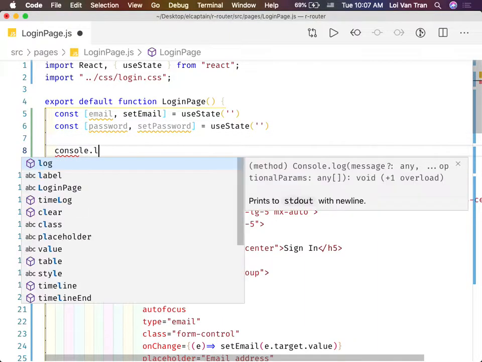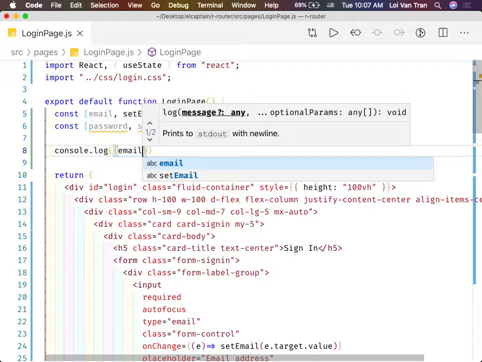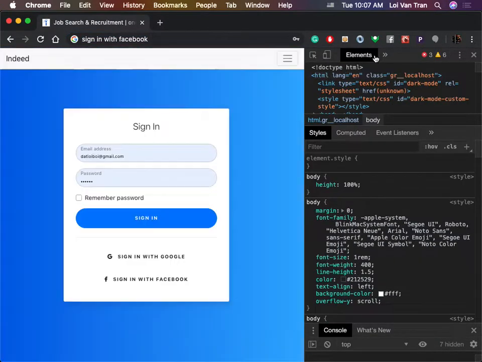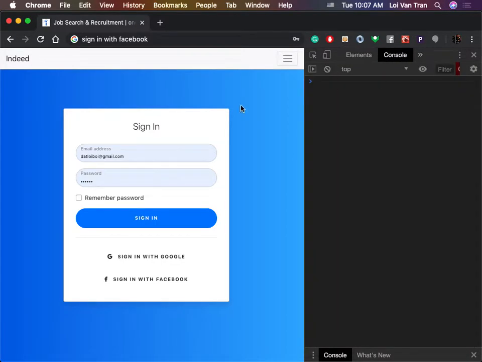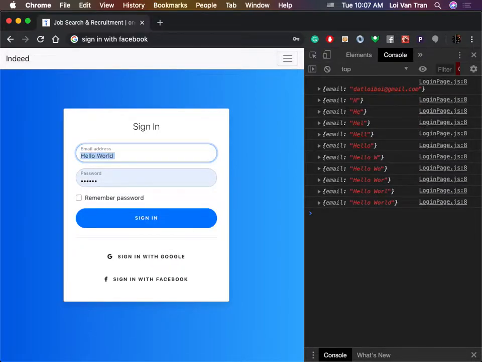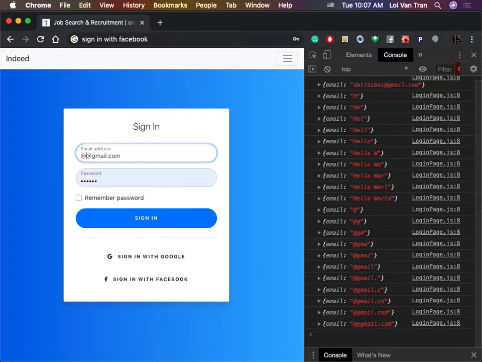Let's just look at our email. Now the expectation is that if we start typing, we're gonna see a bunch of console logs on the screen. Okay, I think that works.